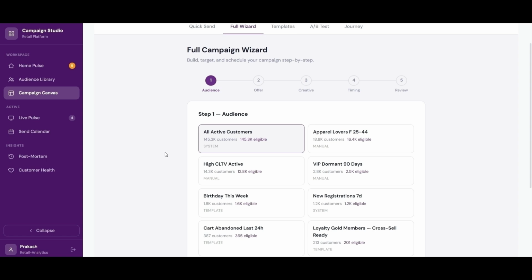All active customers, system, your largest customer group, all eligible. Your broadest possible audience. Use for company-wide announcements or mass promotions. Apparel lovers F25 to 44, manual, a well-defined group of customers, mostly eligible. Female customers age 25 to 44 with apparel purchase behavior. Ideal for fashion and clothing campaigns.